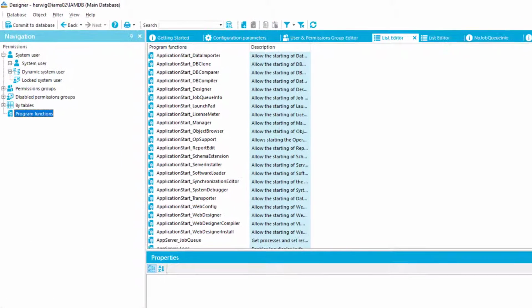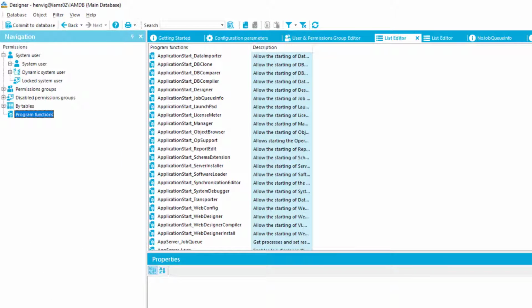Since version 8.1 of the Identity Manager, we are able to prohibit the start of specific One Identity Manager applications. And this is possible because, as you can see here in Designer, in program functions exists a new set of program functions starting always with application start.